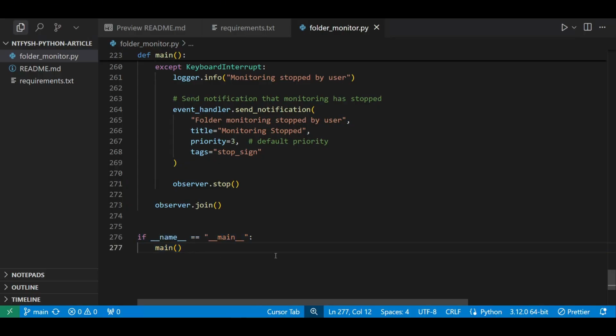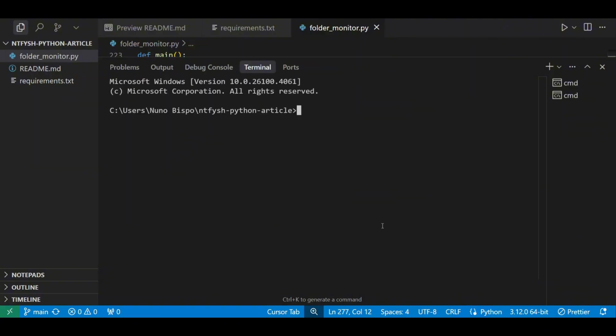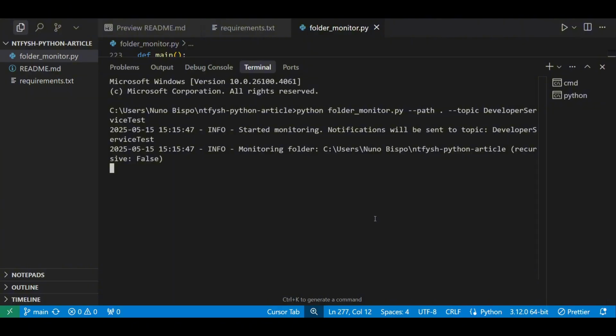As you can see, a very simple script to do the folder monitoring, but also very simple logic to send the notification. So let me open a terminal window, and we're going to be executing our script. So we do python, the folder monitoring. We're going to be passing the path. We're going to pass the current directory where the script is located. And as a topic, we can pass developer service test. And the script is now running.